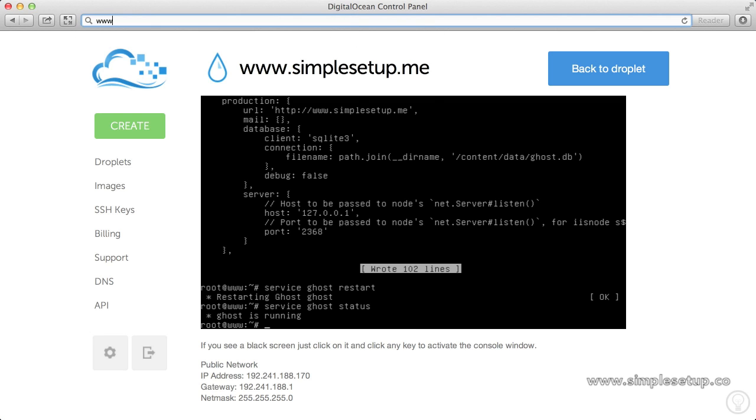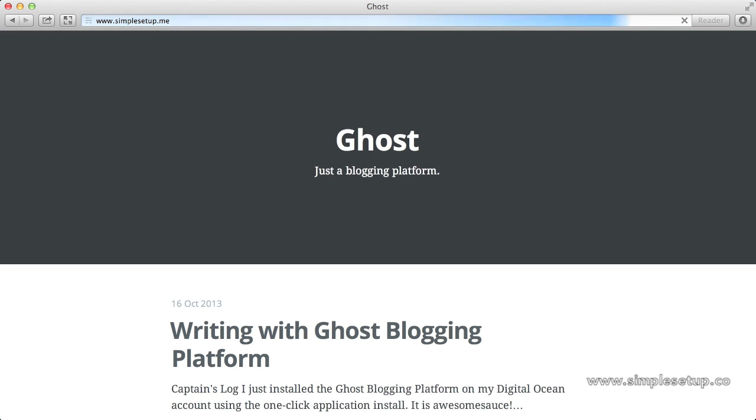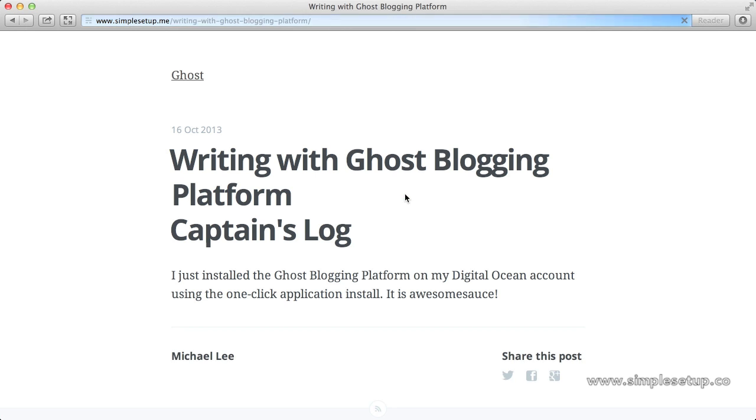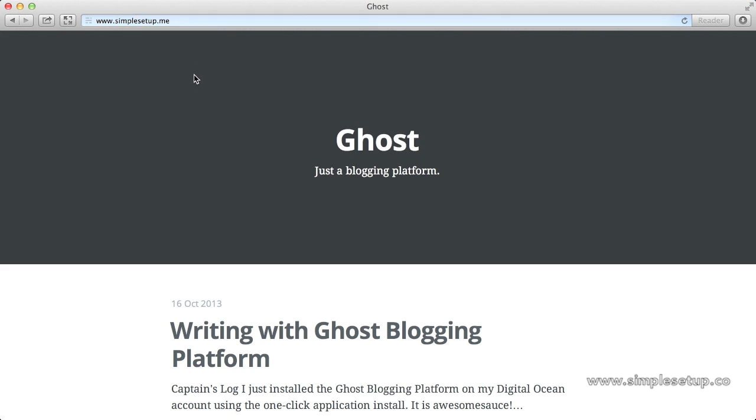I'll go to www.simplesetup.me, and my blog now pulls up correctly. I'll click on the post, and the post comes up correctly as well. Clicking on Ghost will now take me to simplesetup.me instead of myghostblog.com like it did earlier.